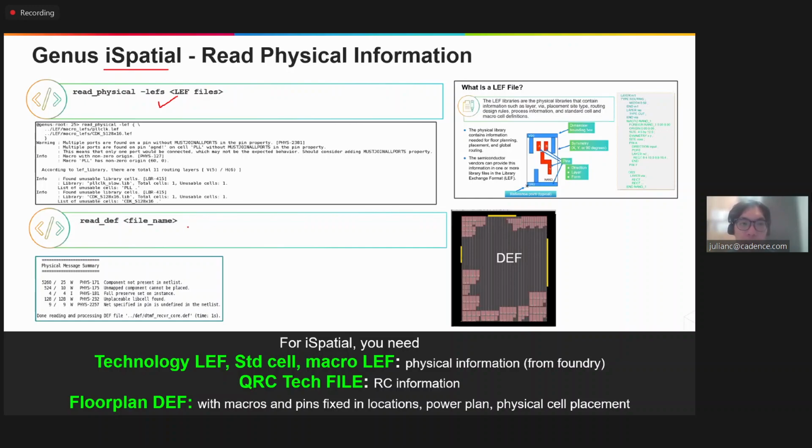The next important file that you need to read in is your floorplan DEF. This is an example of a floorplan DEF. The command to read your floorplan DEF is read_def, followed by the file name. So for iSpatial, you need to read in your LEF files, your QRC tech files, and your floorplan DEF.